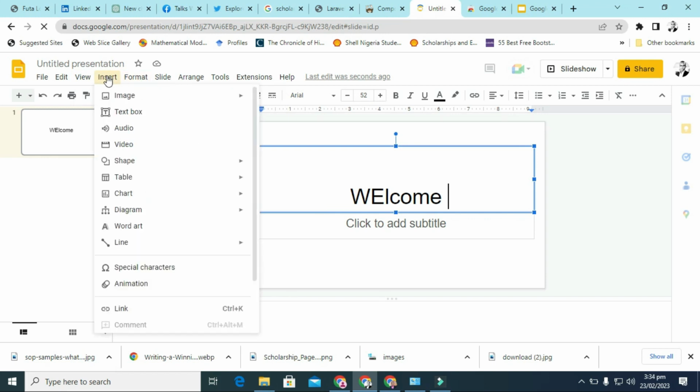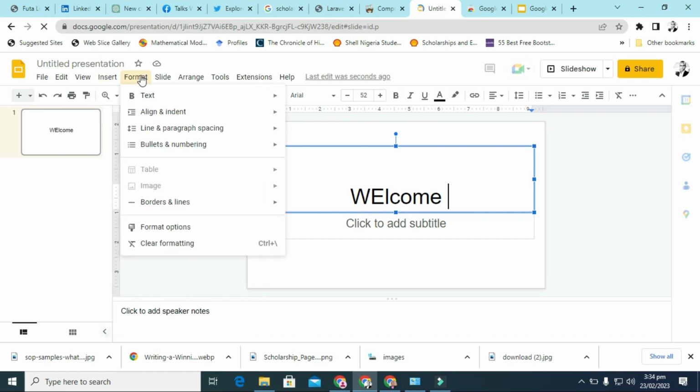Under Insert, that means that if you want to add anything, that's what you use Insert. Maybe line, maybe images, maybe text, maybe diagram, maybe chart, maybe table, maybe shape, maybe audio, maybe video, maybe link. You use Insert. If you want to format it, maybe if you want to format your table, your text, your image, that's what you call Format.